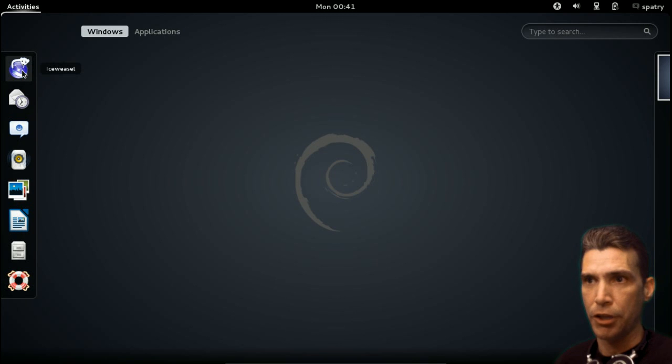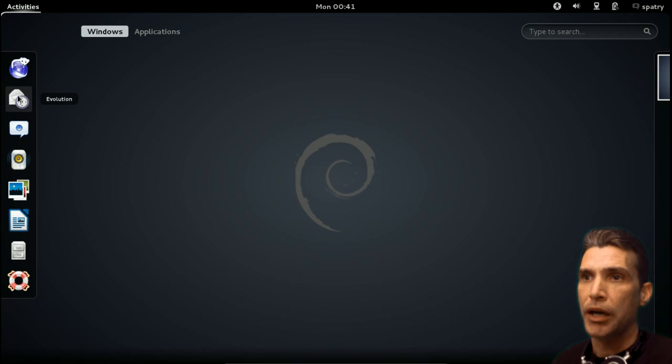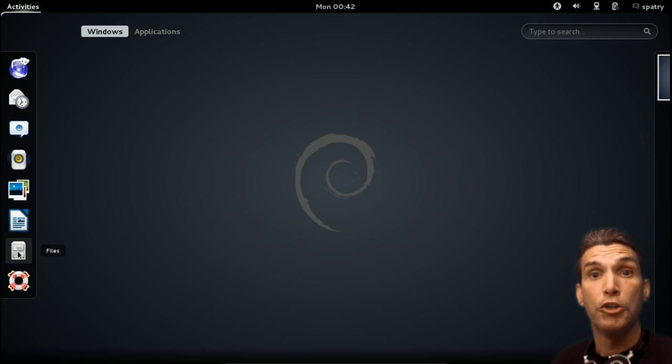On the left side here, you have access to IceWeasel, which is an unbranded version of Firefox, and pretty much most of your Firefox plugins should work with this. You have a quick link to Evolution Email, Empathy for all of your instant messaging needs, Rhythmbox Music Player, Shotwell Photo Manager, the LibreOffice Writer, a quick access to Nautilus, and then, of course, Help is located here.